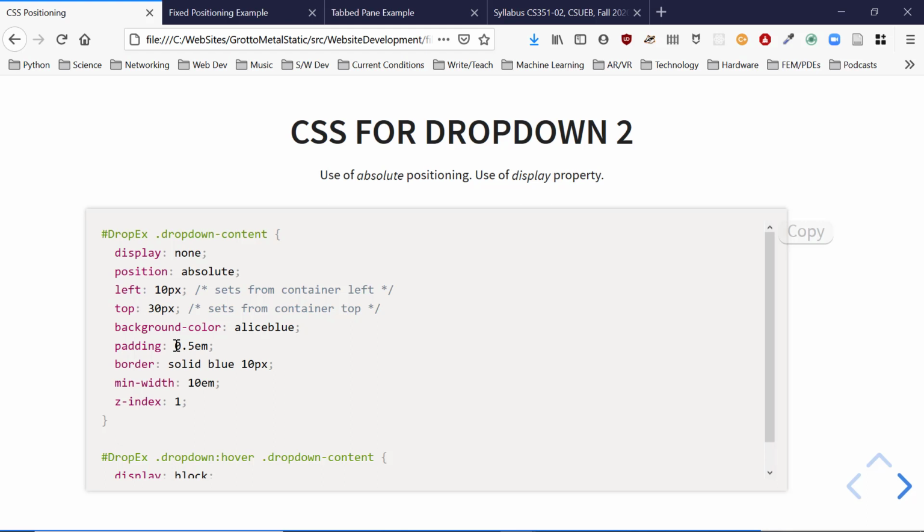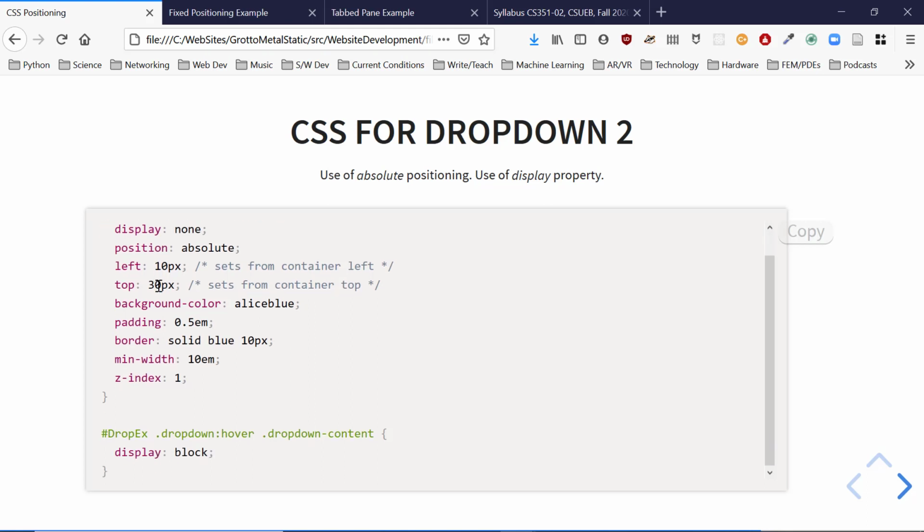Why am I doing all this if it displays none? Oh, look at this. I set up everything here. I even set up the z-index. Look what happens here.